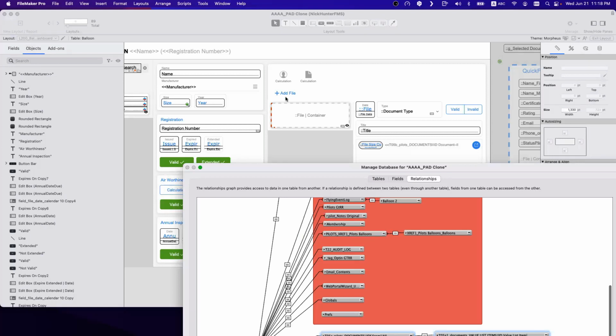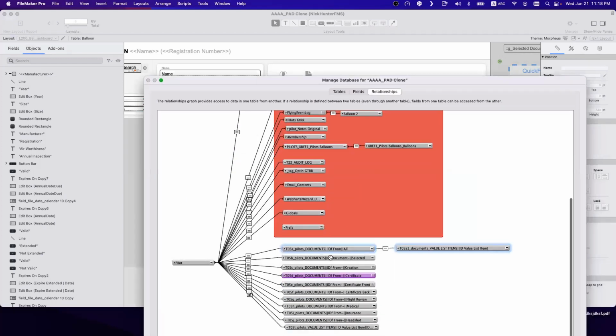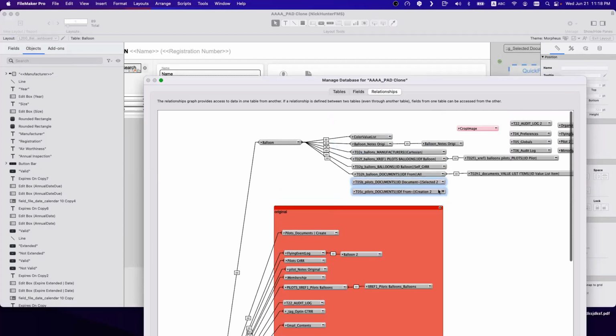And I want for this one to add a file, to create a file. So I need the selected and the creation. I need those two. So I duplicate those two, and I put them here, okay? I can rename them.